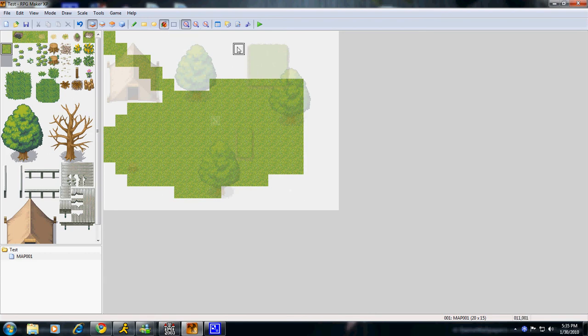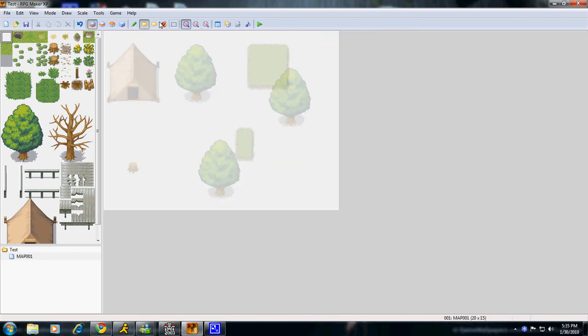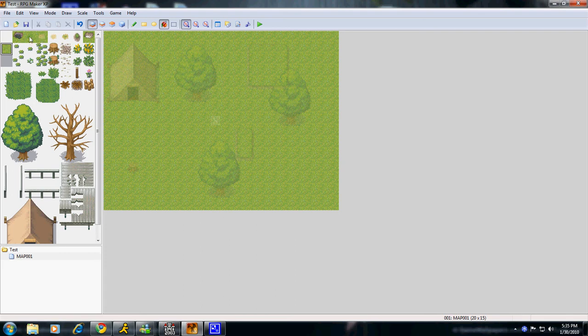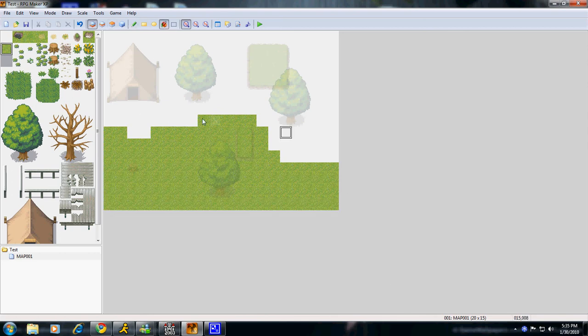Then the fill tool, it just fills the entire screen. Ta-da. Or, what I like to do is use the pencil tool and put where I want the grass to be, and then just fill it in. But that's another part.